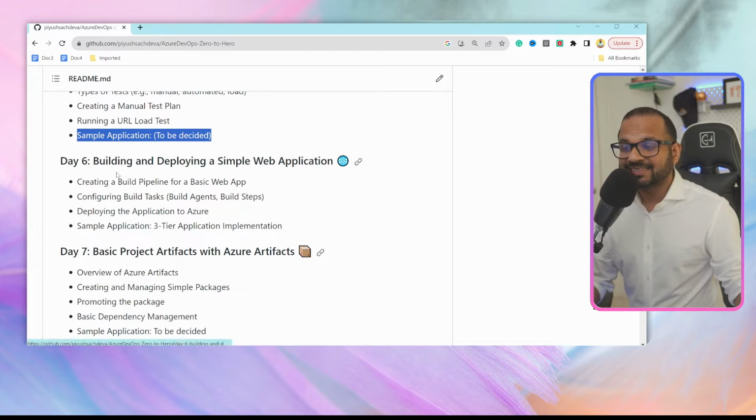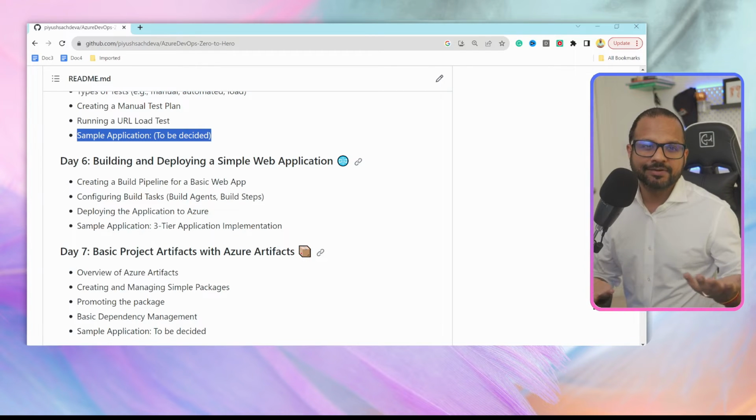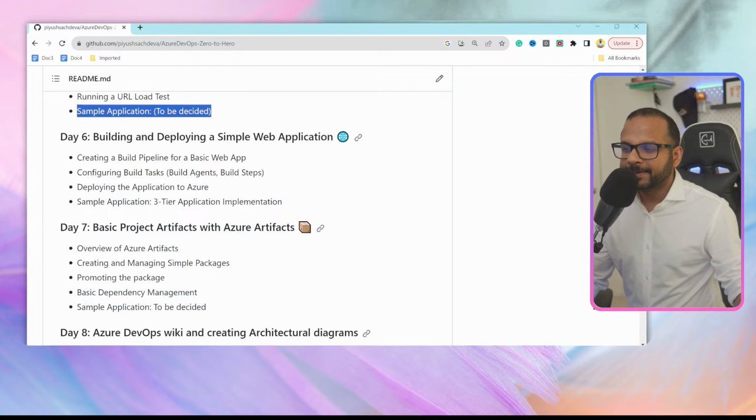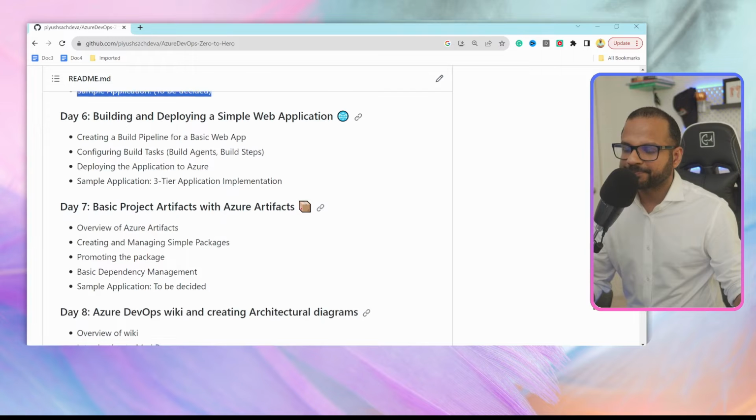Then in day six, we will look into building and deploying a sample web application. So this will be a three-tier application with front-end, back-end, and database. And we will be configuring different build agents, build steps, Microsoft-hosted agents, self-hosted agents, and the difference between all those things. And then finally, we'll be deploying the application on Azure using the Azure DevOps pipeline.